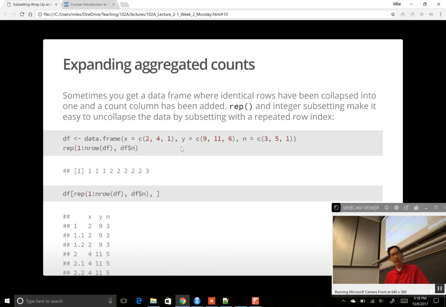This is a useful application. It says expanding aggregated counts. Sometimes you'll get a table that summarizes your data into a frequency table. So rather than having one observation per row, it has already summarized everything, and it says you had this observation 10 times and this category 7 times or something like that. And perhaps for your analysis, you want it expanded back out.